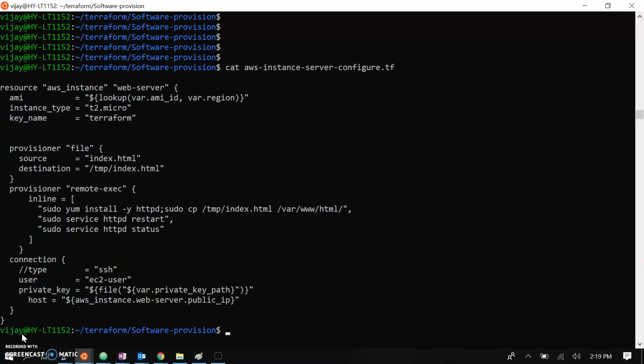The next one I have given is the provisioning, that is remote-exec. This is the configuration that I am going to apply on the remote server. I am installing httpd, the HTTP server, through yum. Then I'm copying my copied file from the temp directory to the main server directory, that is the var directory. The next step is the restart of the httpd server. And the last one is the server status, that's for the console message, nothing else. But the install and the restart of the server are mandatory.